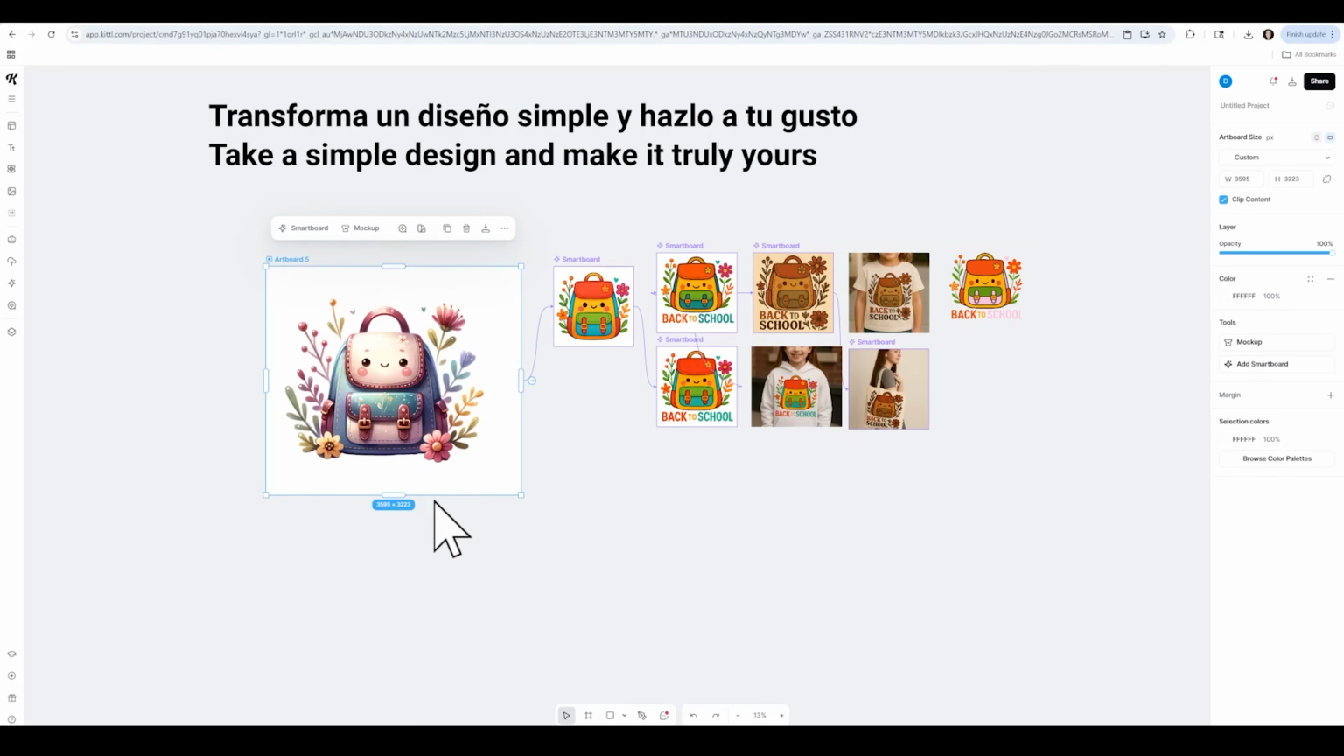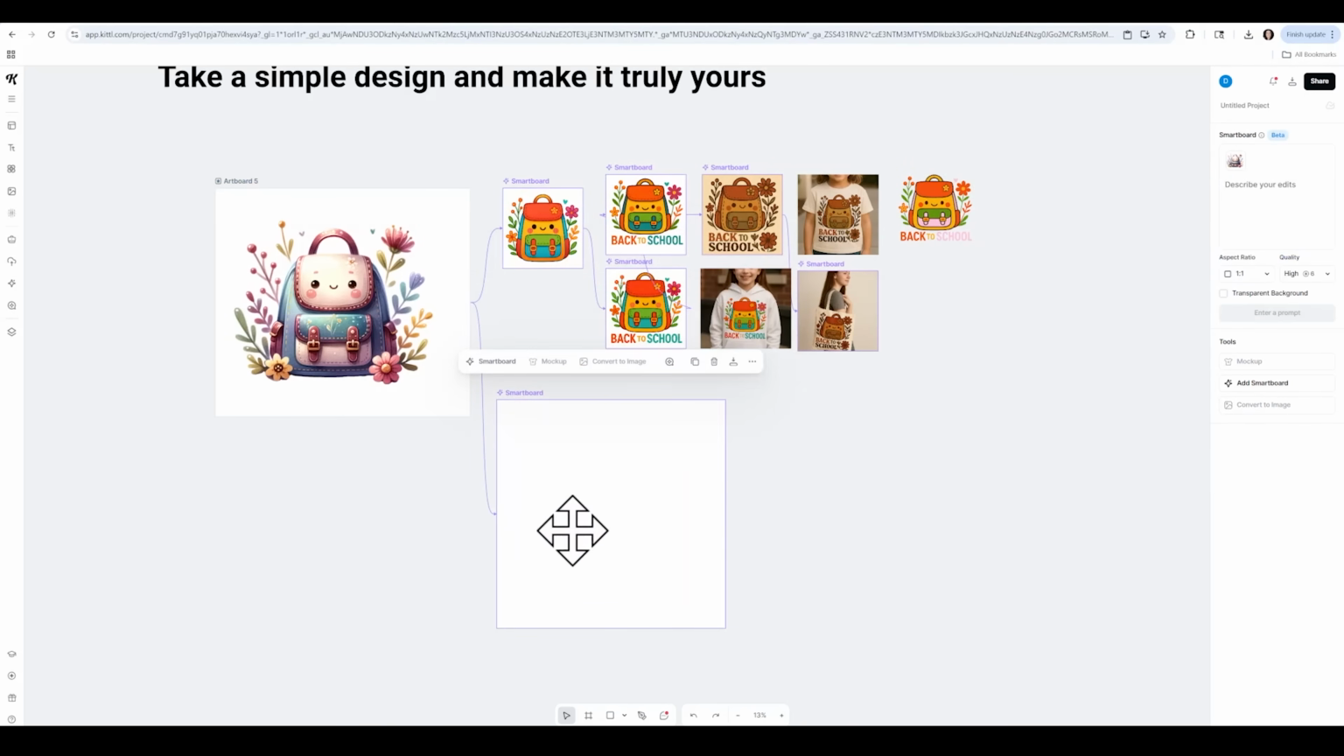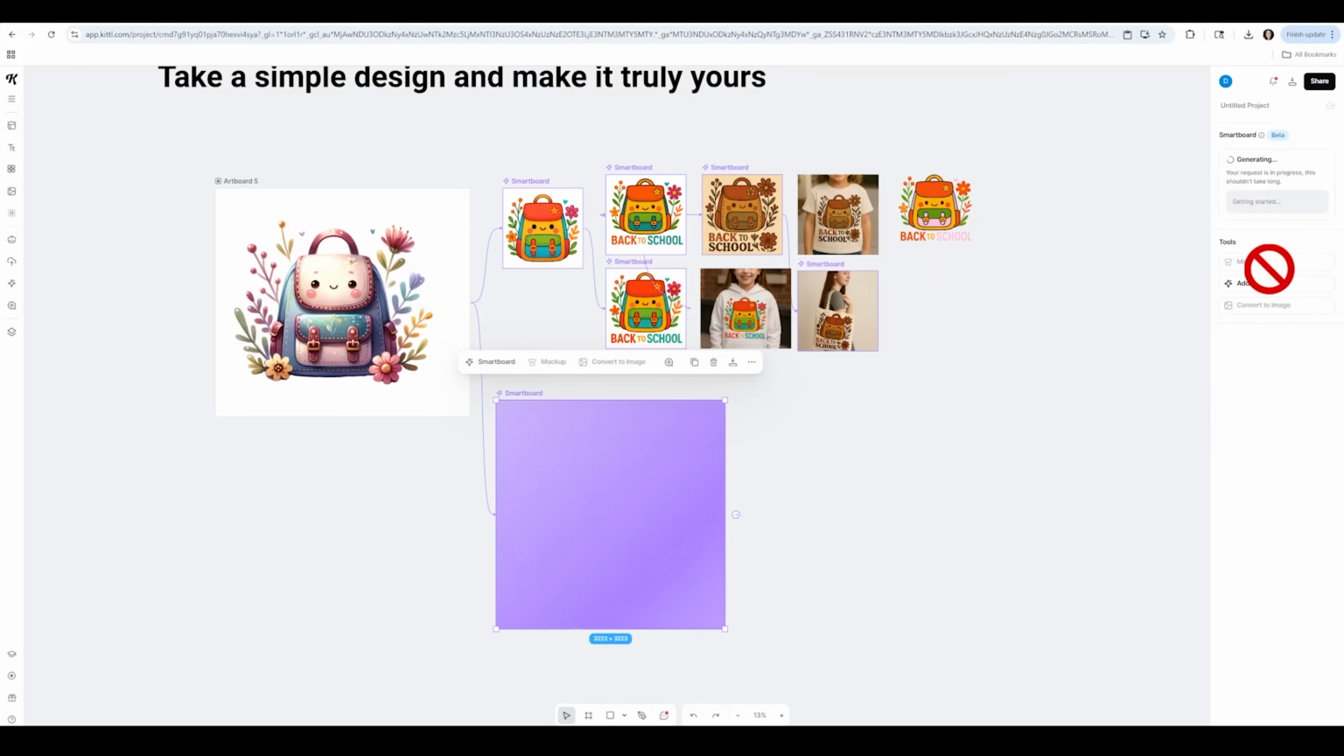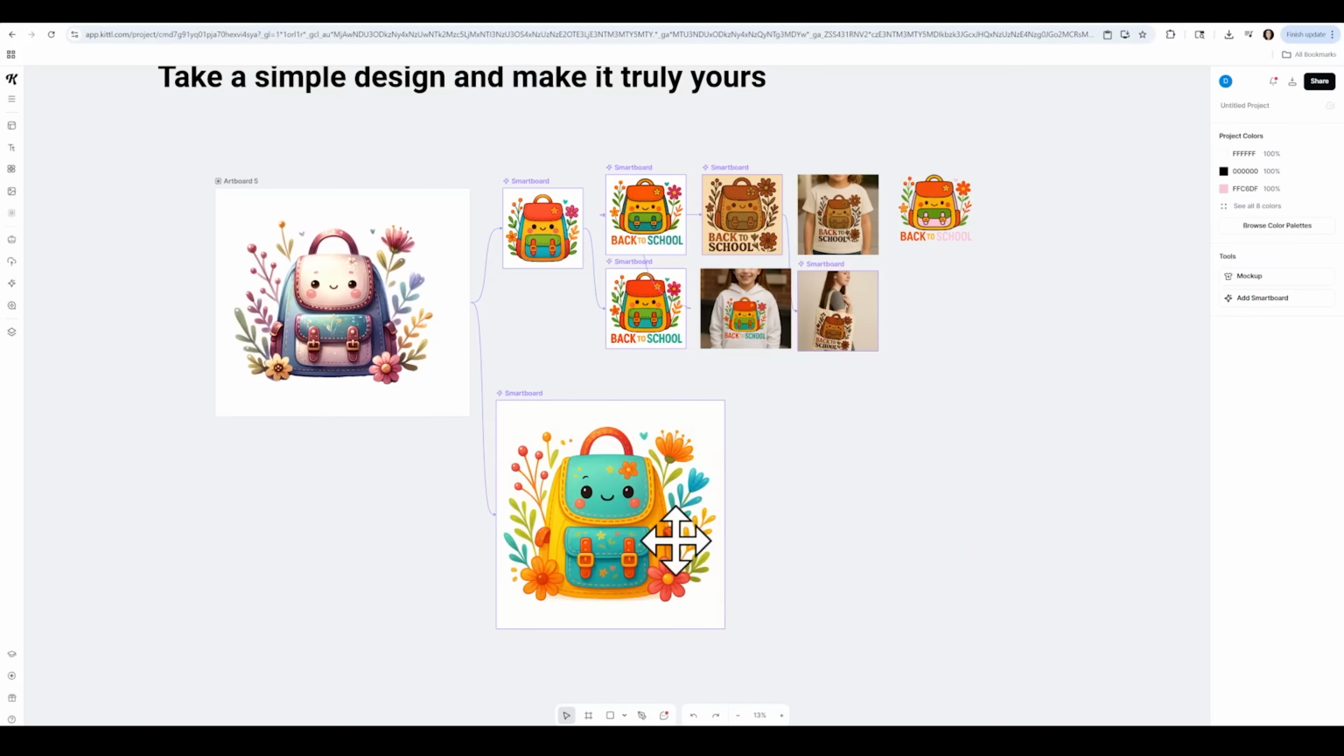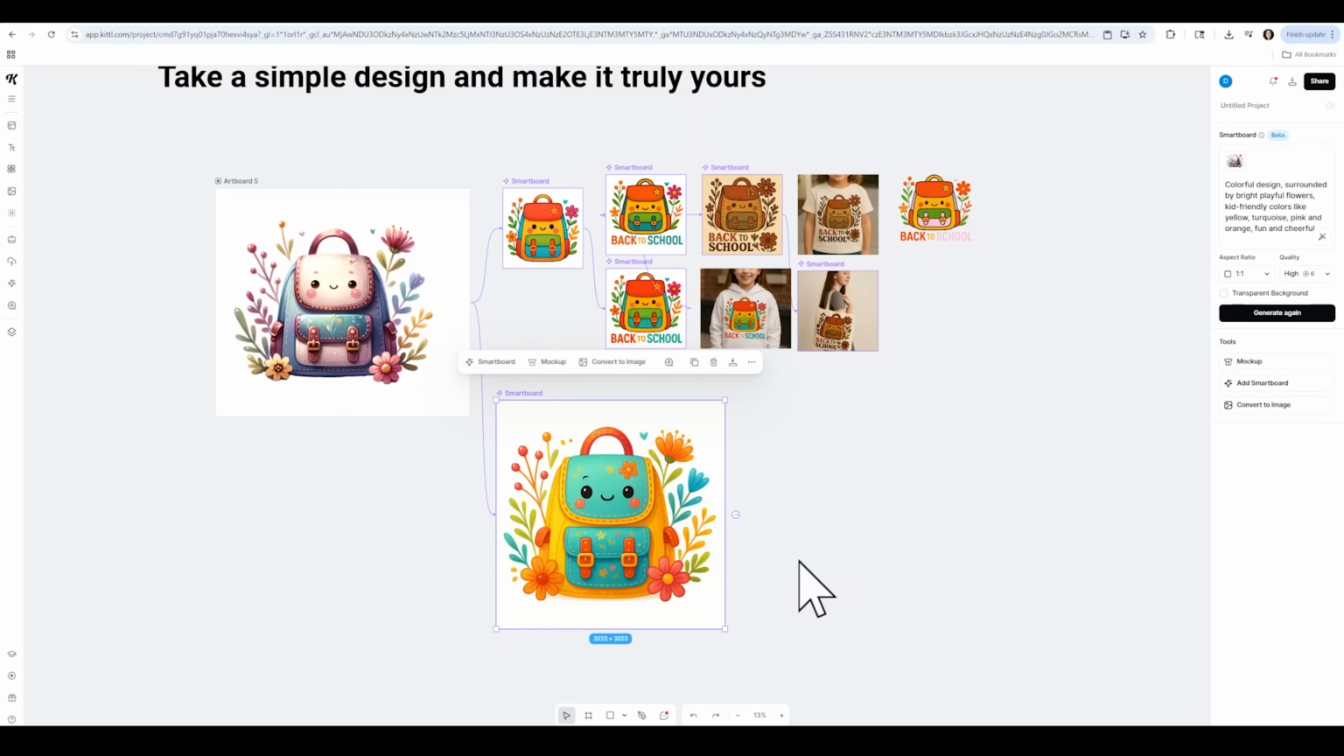Let's use the same backpack. I'll create a new artboard and add a prompt. In English, the prompt is: colorful design surrounded by bright, playful flowers in kid-friendly colors like yellow, turquoise, pink, and orange in a cheerful and fun style. Click Generate, and here's a fresh new version, a little different. What do you think?